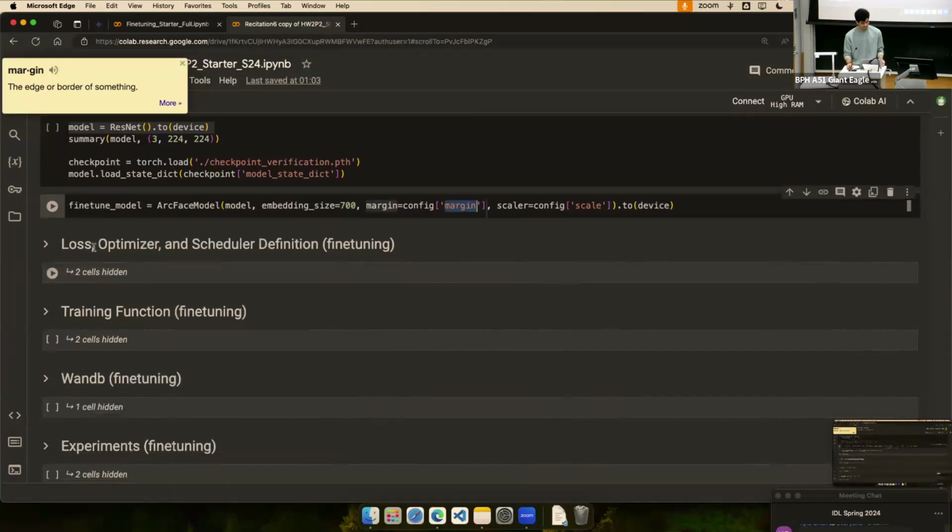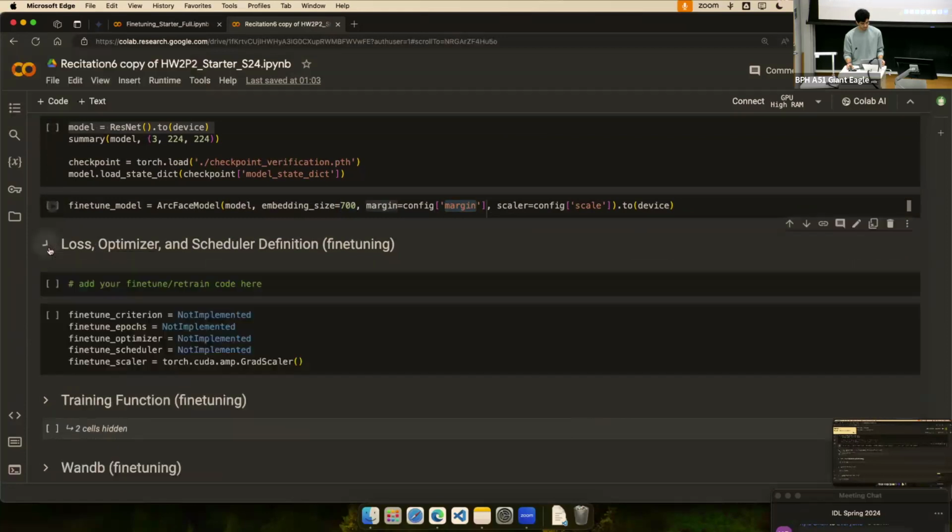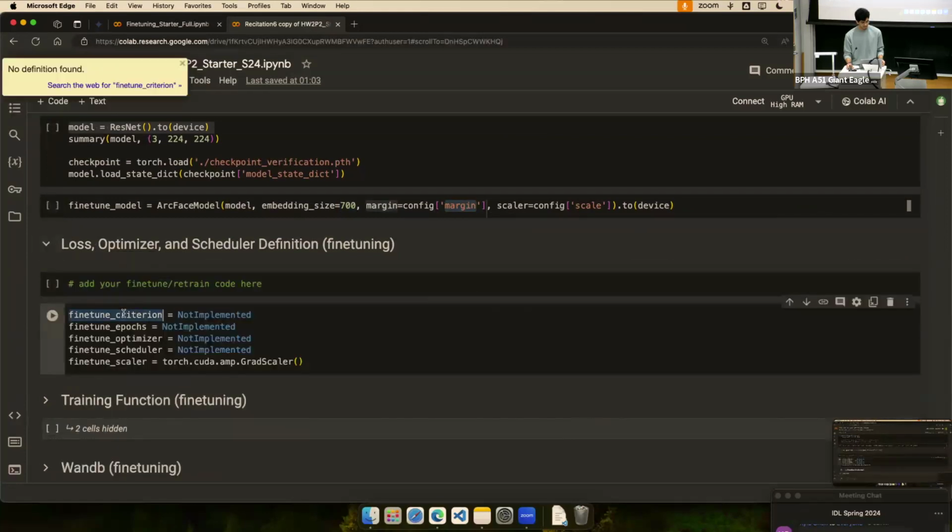So now that we have instantiated the model and the fine-tune model both, we can move on to defining the loss, optimizer and the scheduler. So we will have a fine-tune criterion, which will again be the cross-entropy loss here, because we are building on top of it. Fine-tune epochs. Okay, fine-tune epochs, right? You don't really have to fine-tune for too long.